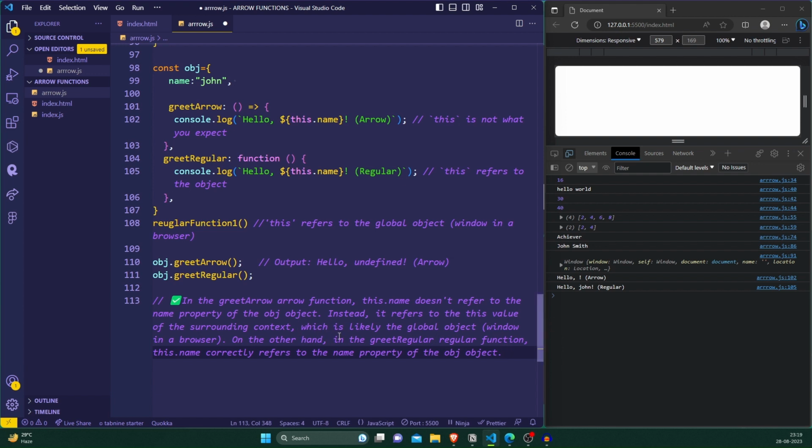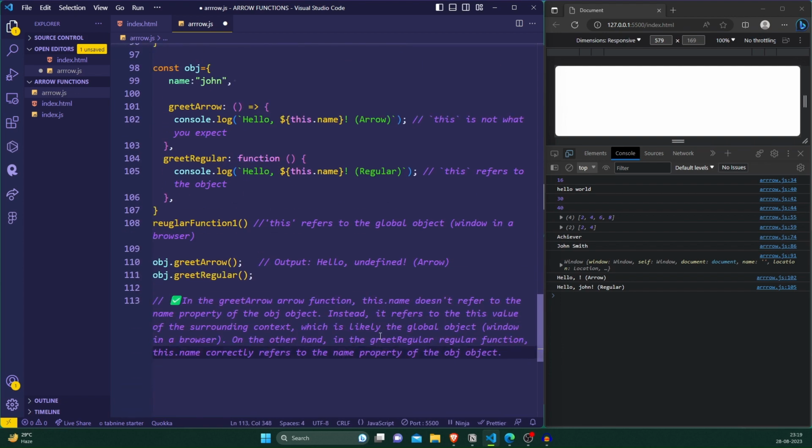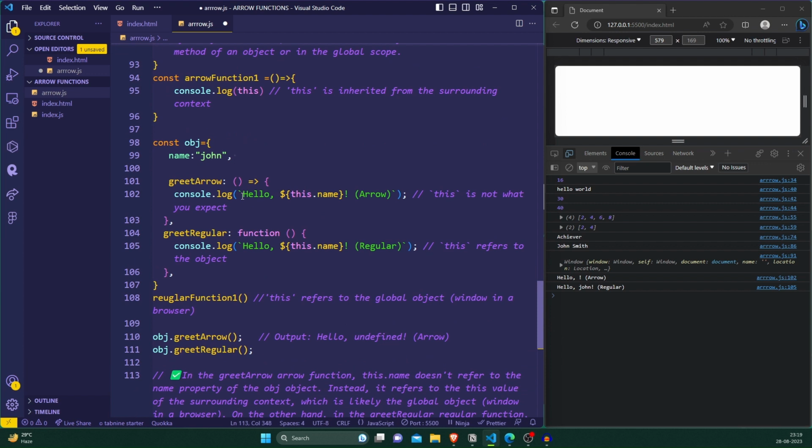On the other hand, in the greet regular function, greet regular was the normal function. This dot name correctly refers to the name property of John. So remember, whenever you are using an arrow function inside an object, you cannot use this dot name, this dot class, or this dot address with template literals and do something like this. You cannot do this. Always remember this.